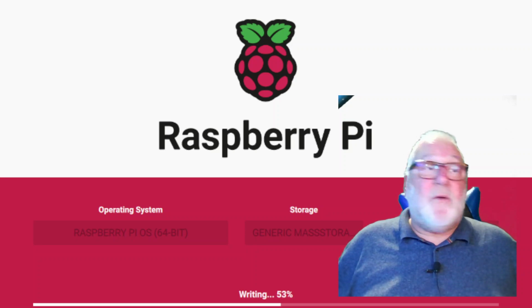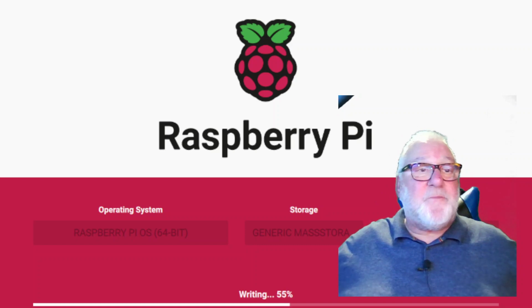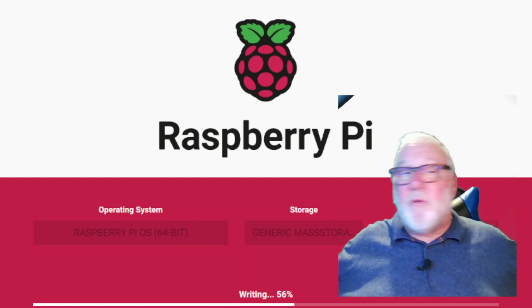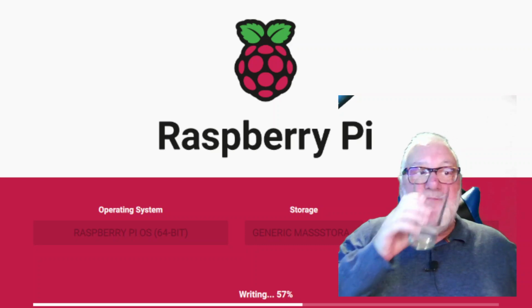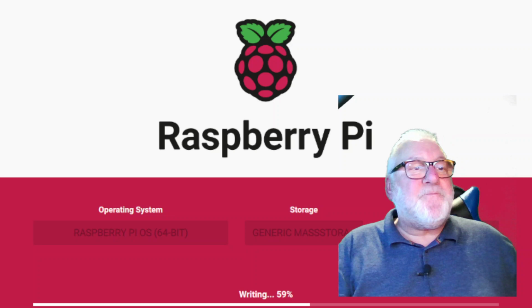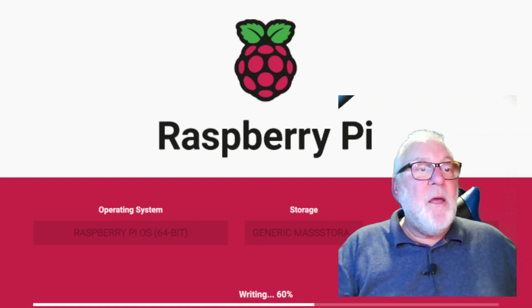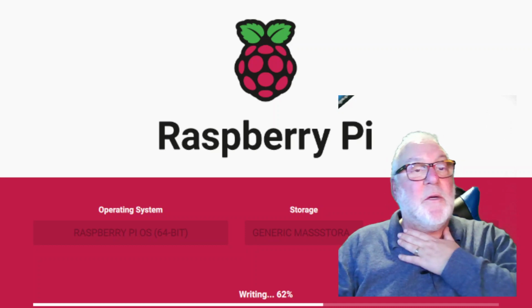But anyway, we're just waiting for this to load. It won't be long at all. Quick drop of lemonade. What it does, it writes the image, and then it verifies it. It takes a little while.